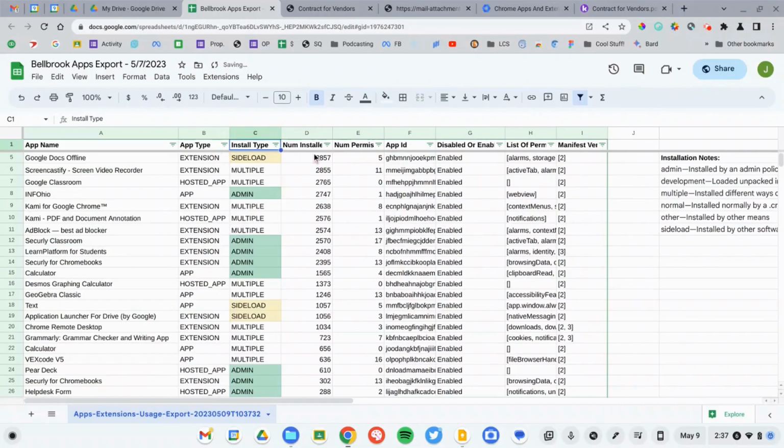My recommendation is to export a report of all the extensions that are being used in your domain. Sift through that, see if you can see any that you feel are problematic or troublesome, and then you can block those extensions and talk to your staff or your students about why that is or isn't an appropriate application.